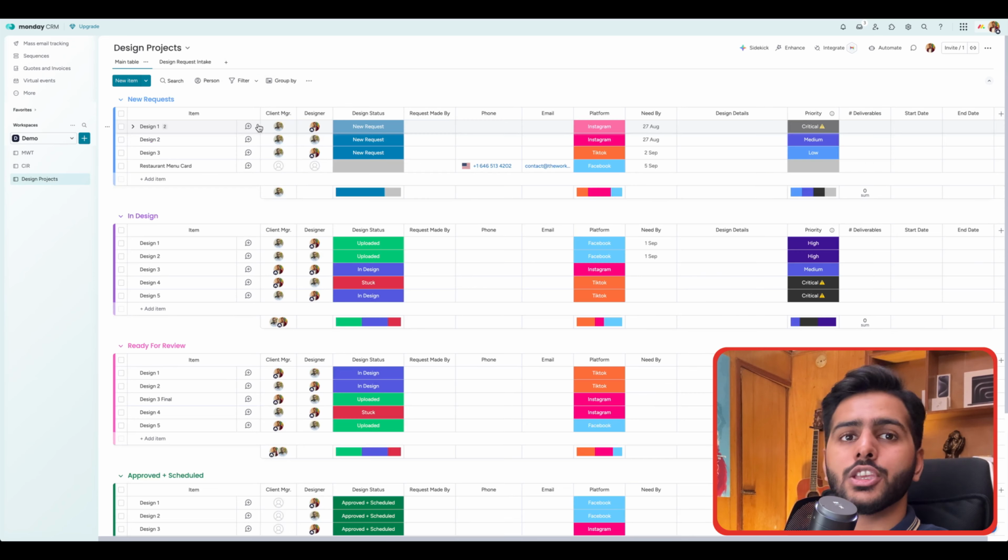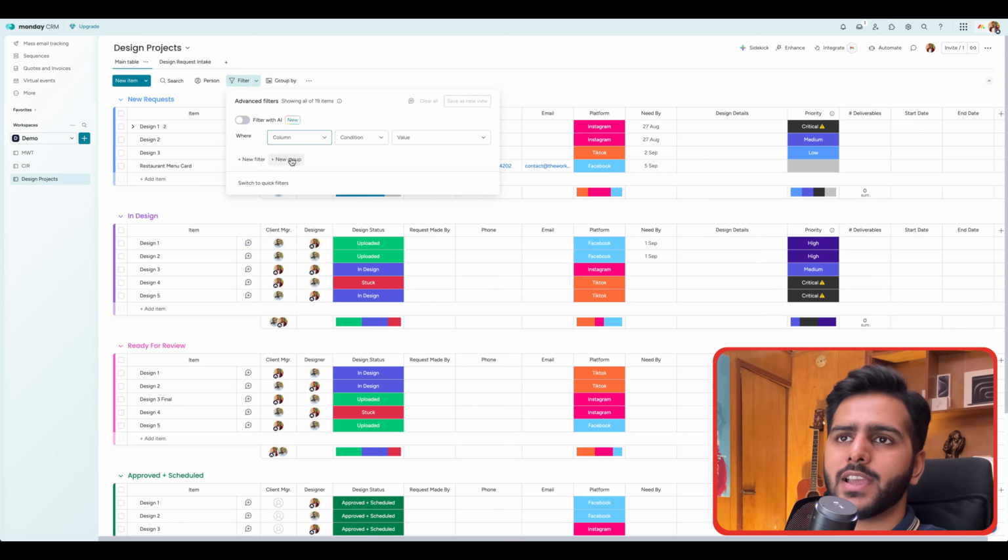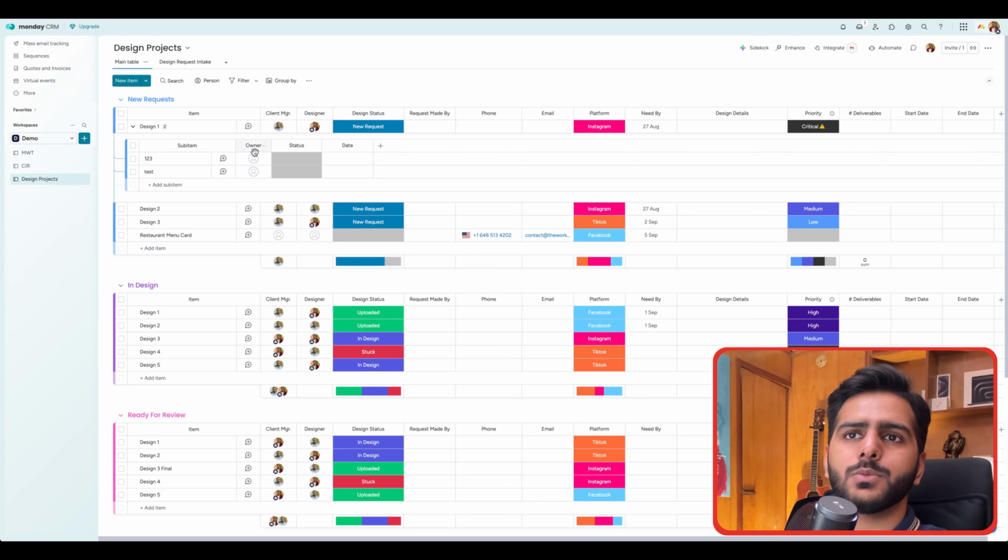So the same filters that are applied on the item level can also be applied on a sub-item level as well. The process remains the same. You'll go to advanced filters, you'll choose a column, but if you scroll all the way down, you'll see sub-item columns that we have on the board. So if I open the sub-item columns, we have the basic columns, the owner, status, and the date.